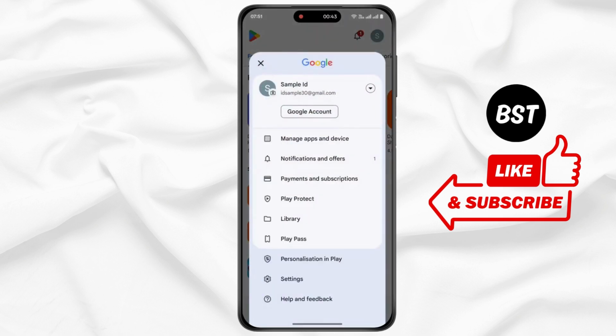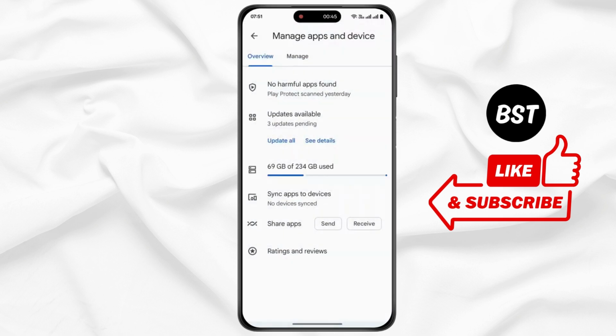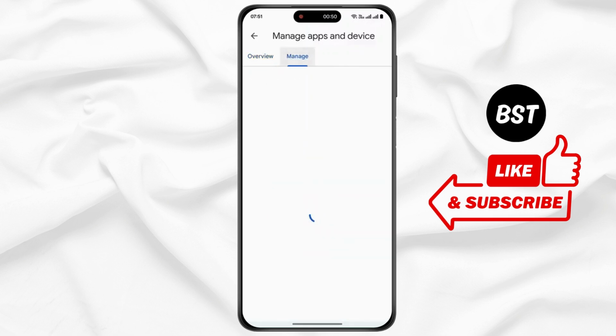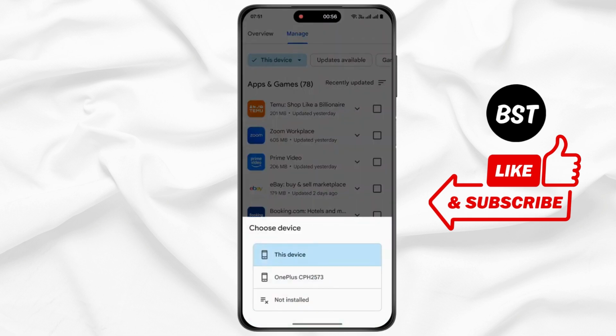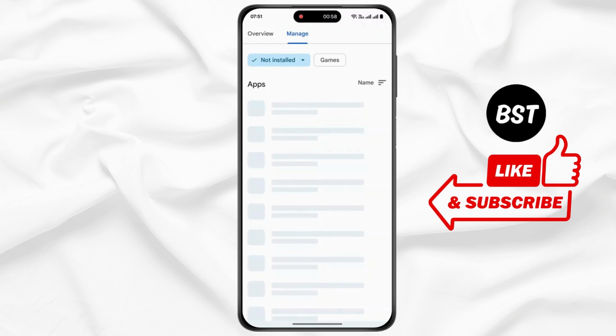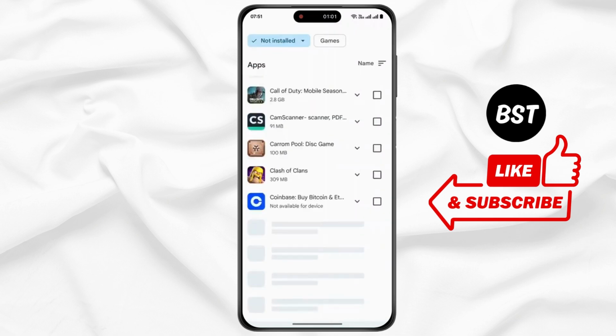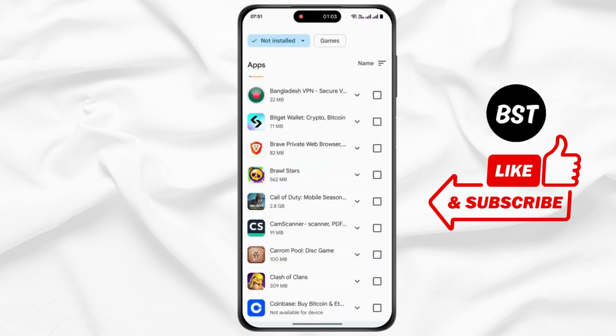Now tap on Manage Apps and Device. Now on this page, simply go to the Manage tab. Now tap on Manage. Now click on this device. Now select Not Installed. Now here you can find all of the applications you have installed on your device.